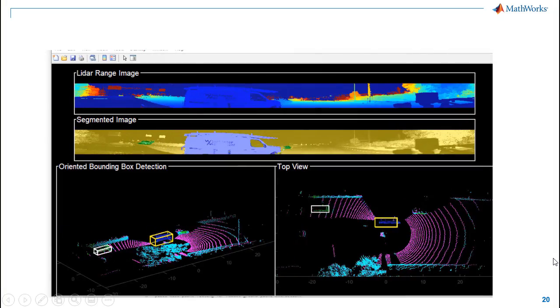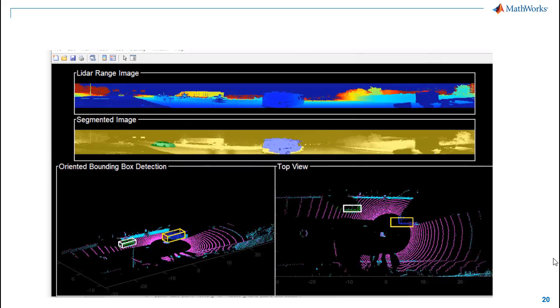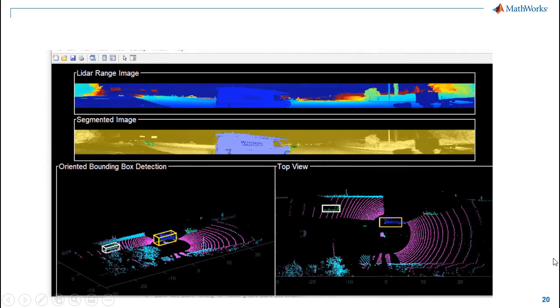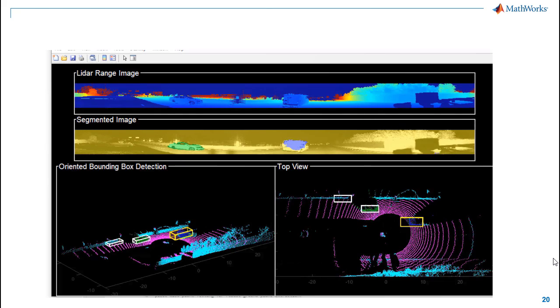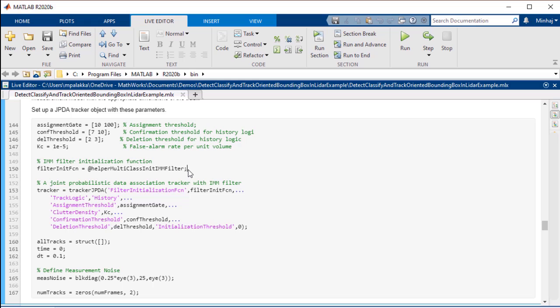So here is the output of our object detection. You can see bounding boxes around cars and trucks in our point clouds. Now using these bounding boxes as inputs to our tracker, we'll track these objects through the entire point cloud sequence. Here is how we are going to do that.